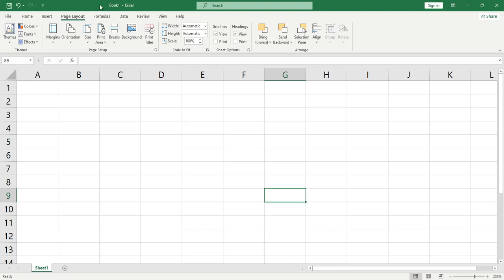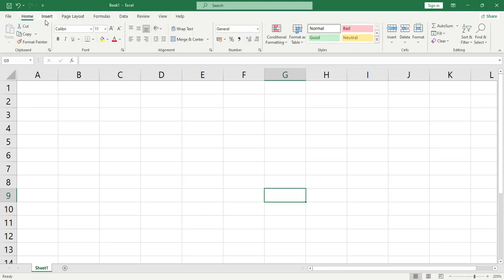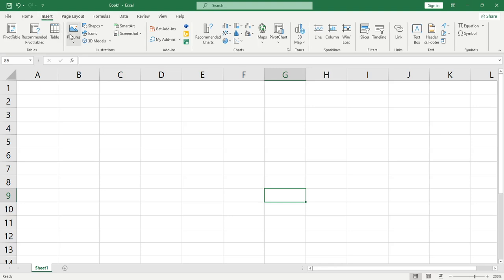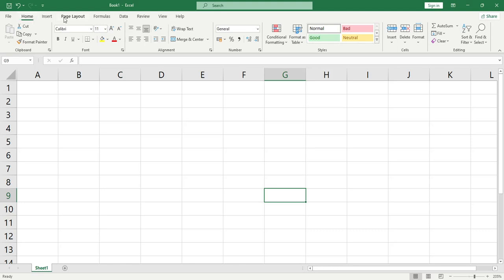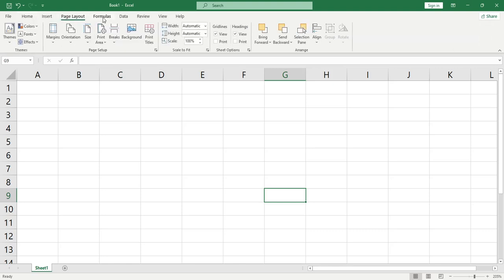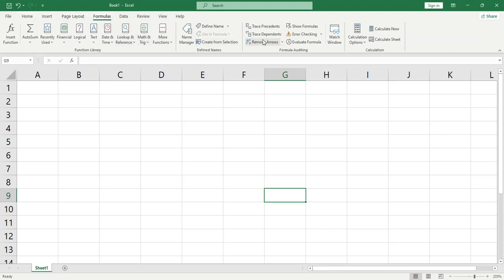I start with the title bar. We are using Microsoft Excel, the name of the application, and this is the default file name. Then we have the menus. Each menu is tapped to activate its corresponding tools on what we call the ribbon below here. So each menu that you activate, the corresponding tools activate on its ribbon.